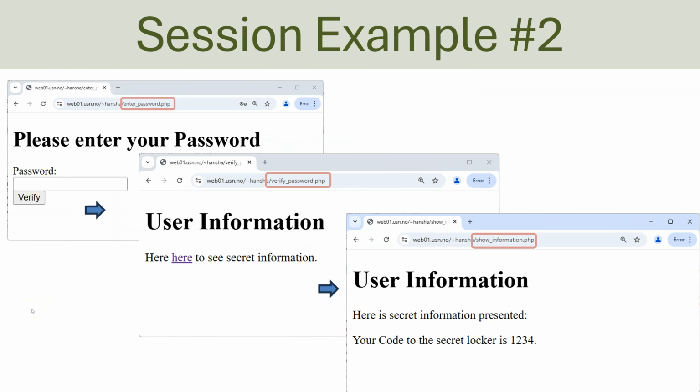Here I will present a second example where I'm using these session variables. In this case I have created 3 different web pages, one PHP file called enter password. This is just a simple web page with an HTML form that we learned in a previous part of this PHP tutorial. Here the user can enter a password and then click verify. Then it goes to a new web page called verify password. And if the password is correct, then this link will be available here.